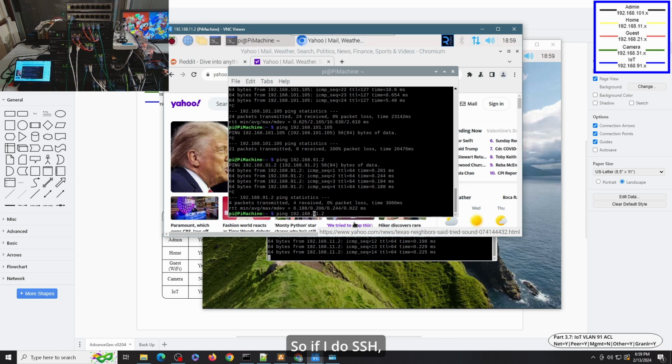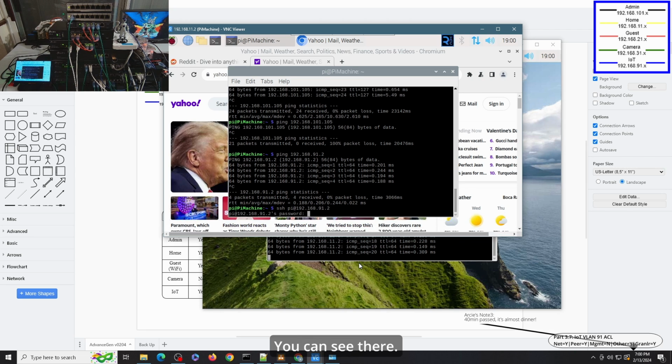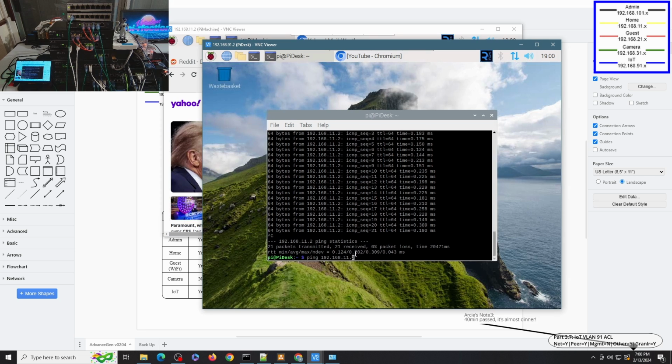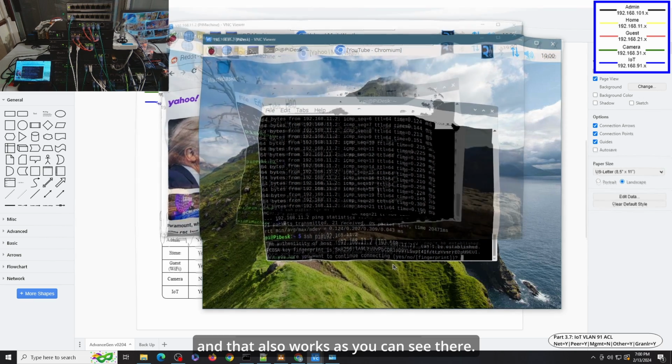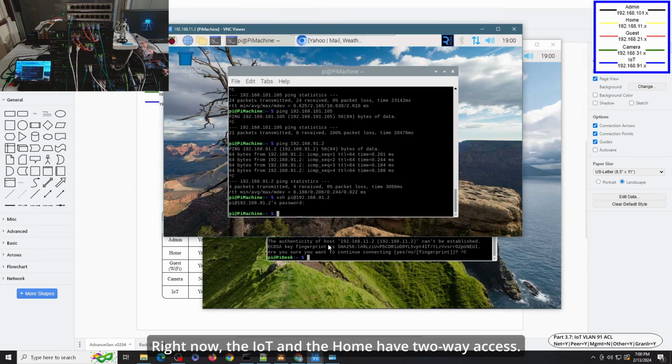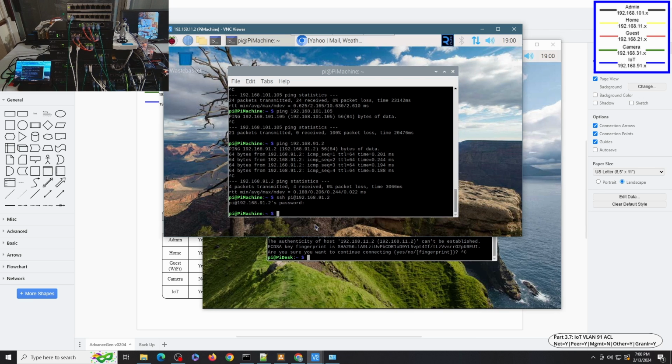So if I do SSH, that works. You can see there. And if I do SSH, and that also works, as you can see there. Right now, the IoT and the home have two-way access. They can see each other, they can SSH, they can ping. There is no restriction between the two.